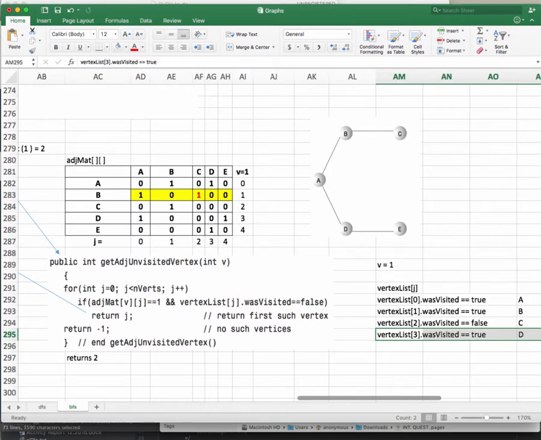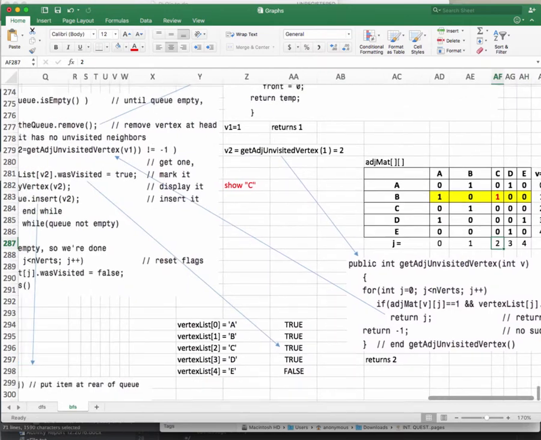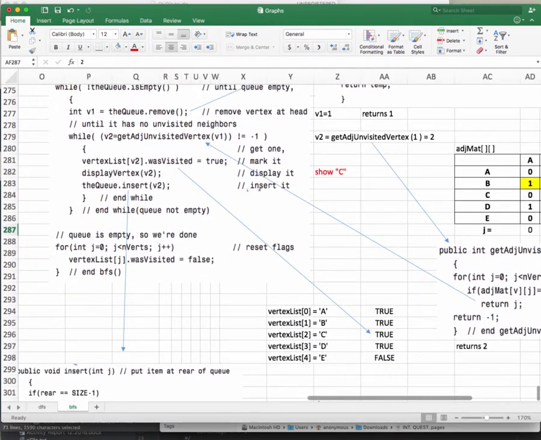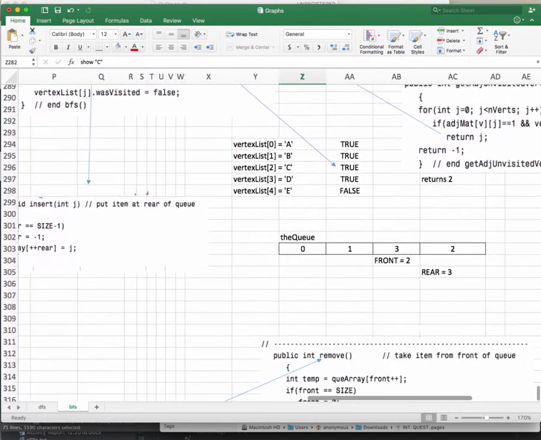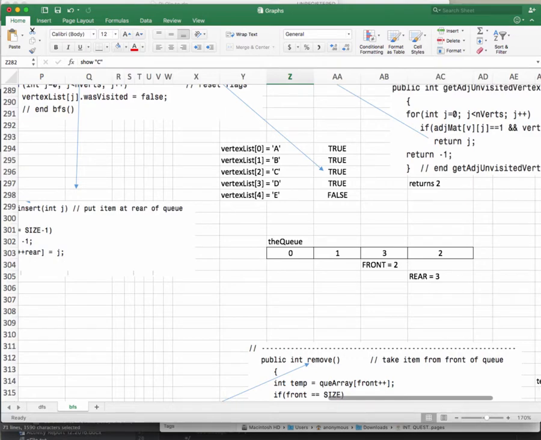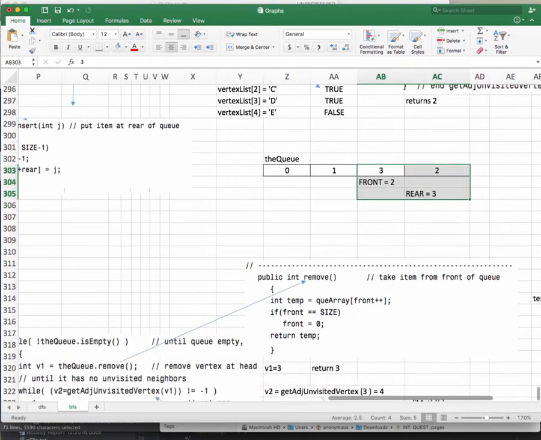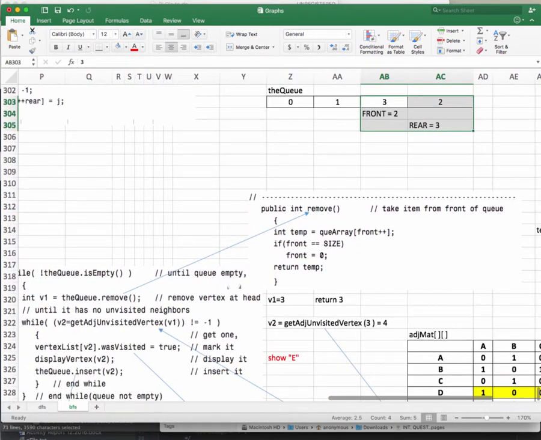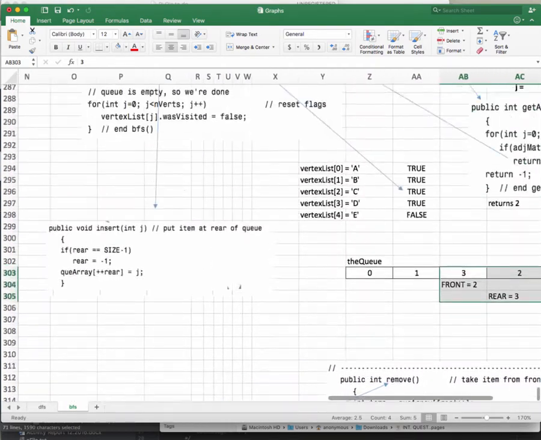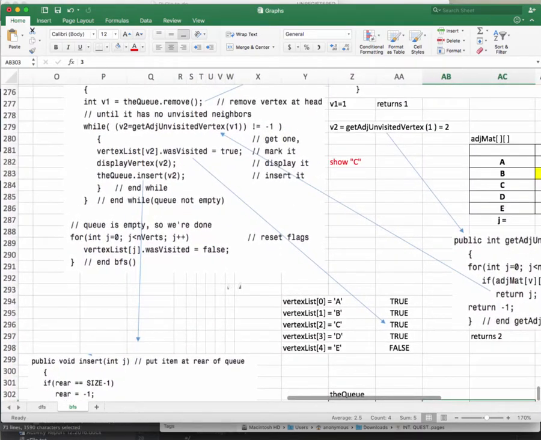So the one that wasn't visited is a 2, which is this, and it is also equal to 1. So we're going to return J of 2. Come back here, J of 2, mark that as visited, show it, which is the letter C, insert it in the queue. It looks like this. So this is your front, this is your rear of the queue. Again, at this point, letter C.